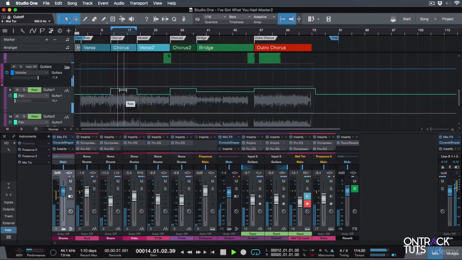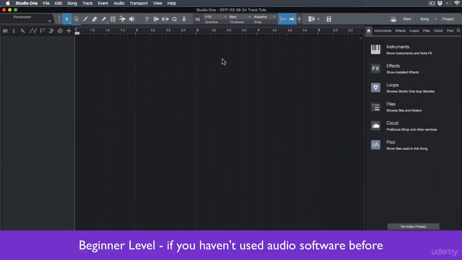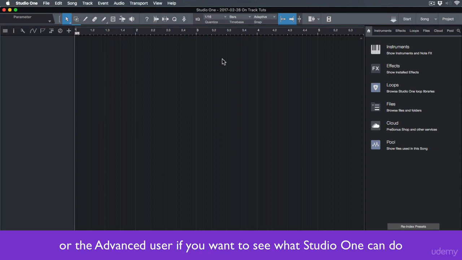So in this course, I'm going to take you through how to use the software and how to take advantage of the features it has to offer. This course is aimed at the beginner who's getting into audio software and is looking for an application to use, but it's also aimed at the advanced users who may be coming from another DAW and are interested in what Studio One is capable of.